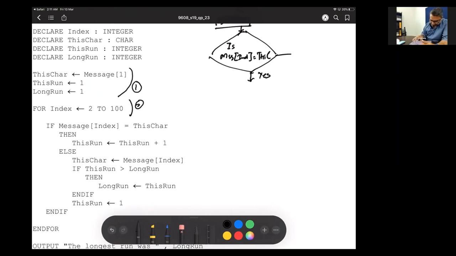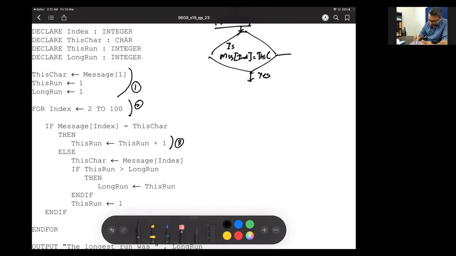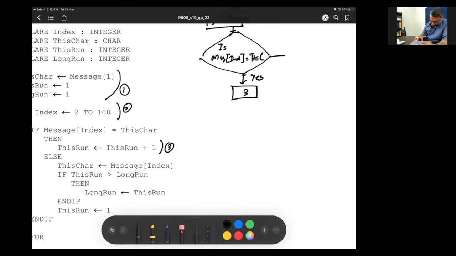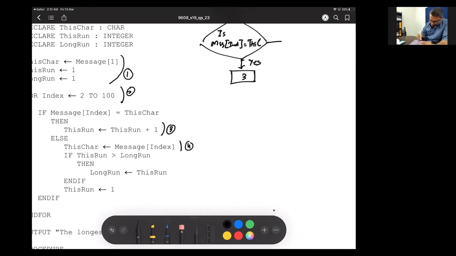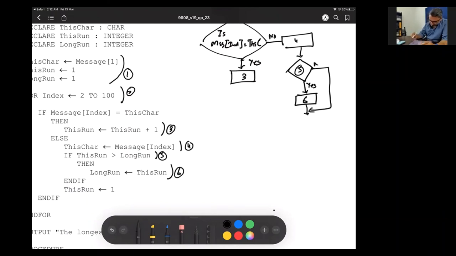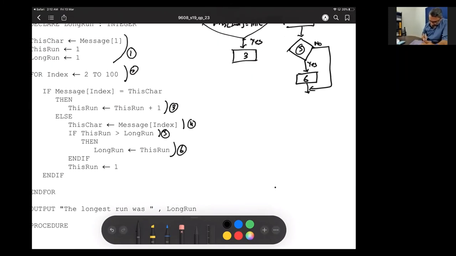Then this run is equal to this run plus one. So this is three. Then this run is equal to this run plus one. This is three. And then in else case, it says that this is four. Is no, and then this if will come after four. If this run is greater than long run, if it is true, yes, then long run is equal to this run. This is six. If it is not, it goes directly here, no. And then afterward, this run is equal to one. This is seven.